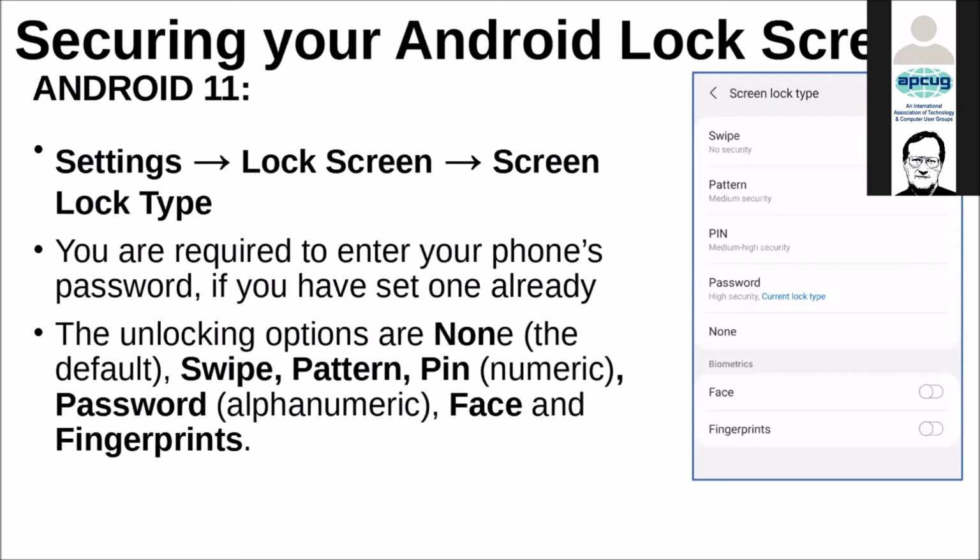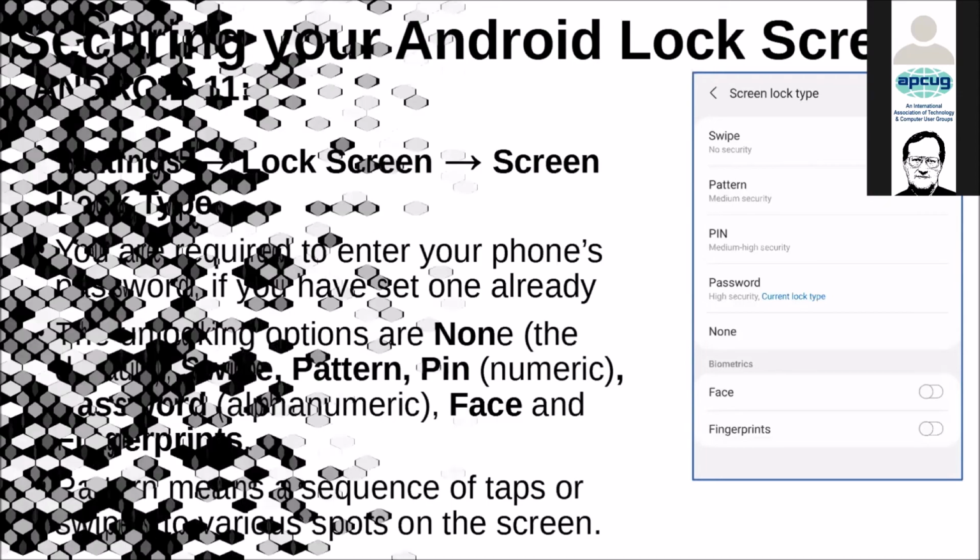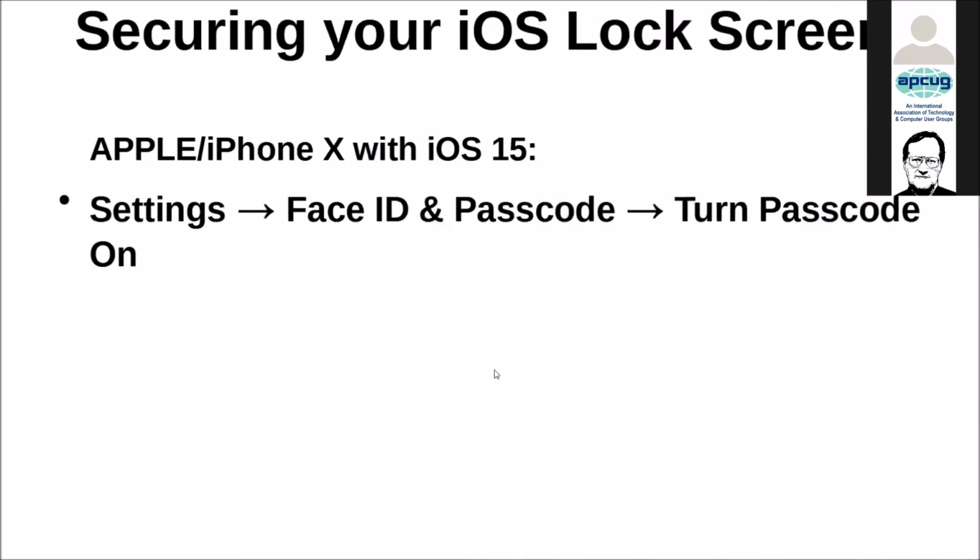In addition to the 4 that I've already mentioned, I haven't described pattern. Pattern is simply a way of moving your finger around on the lock screen. But you also have options in Android 11 for face and fingerprints. Face is, of course, done through the selfie camera. Fingerprints, if your phone has a fingerprint reader built in, you will have this option in Android 11. I mentioned what pattern means. It's not very secure, so I don't recommend it.